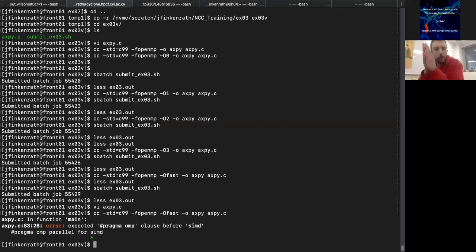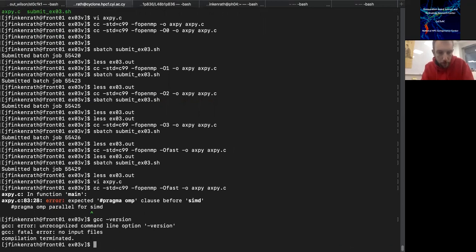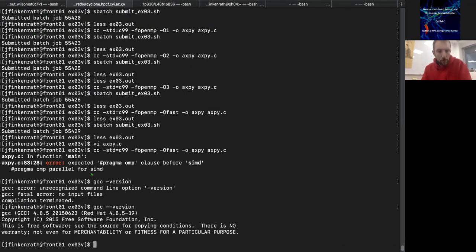Okay, so what you see here, if I add an omp parallel for to it, you basically see that the default compiler version is too old. It's a 4.8 compiler, which doesn't have the new additions included. So for that, we actually have different generations of the GNU compiler available on the machine.